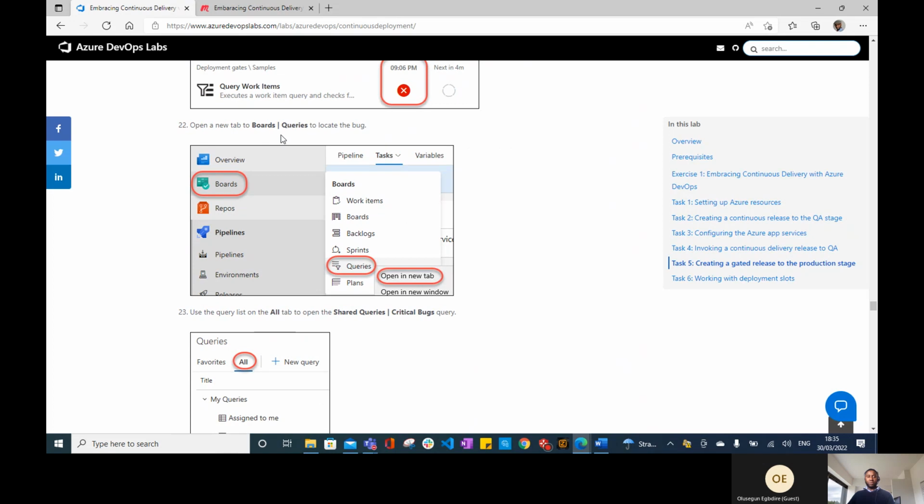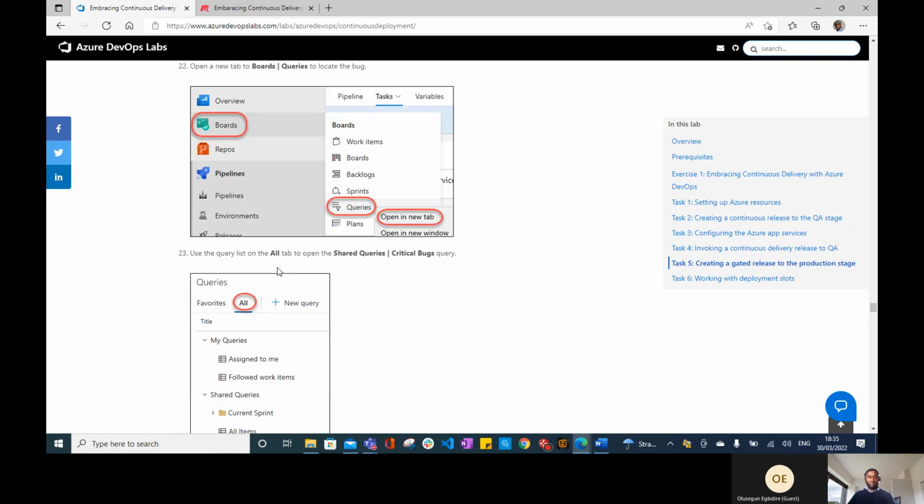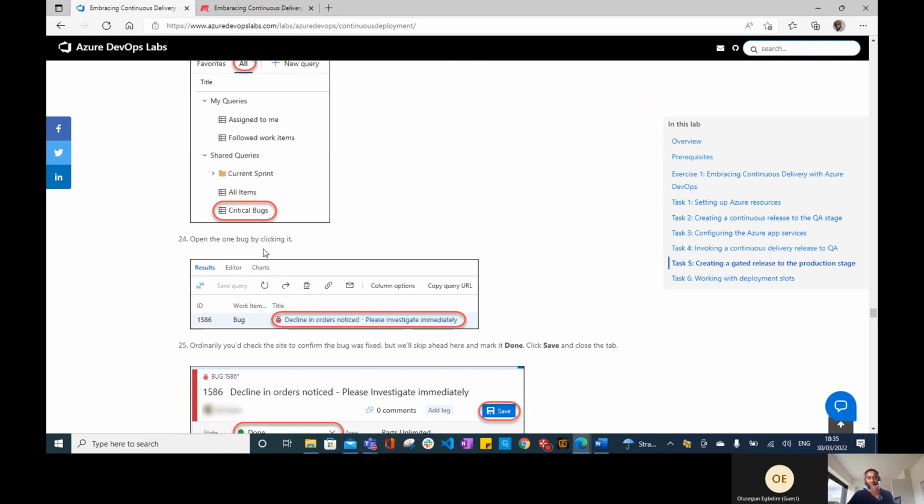Open a new tab to the bug query to look at the bug. So we have to look at the bug. And let's look at the critical bug. So we can see decline in orders notice. Please investigate immediately. So this is the bug.